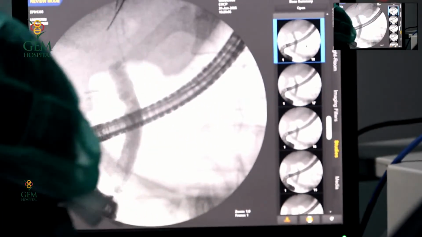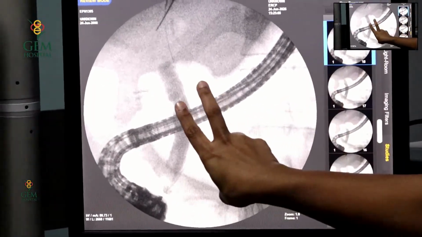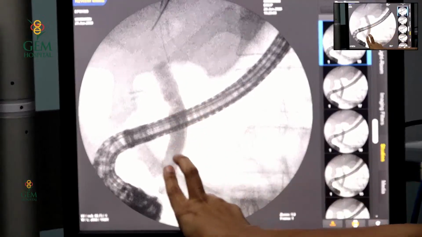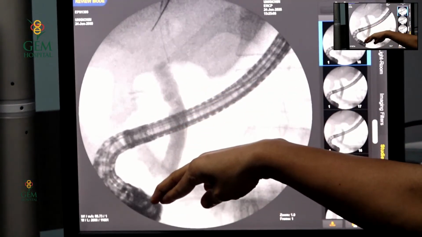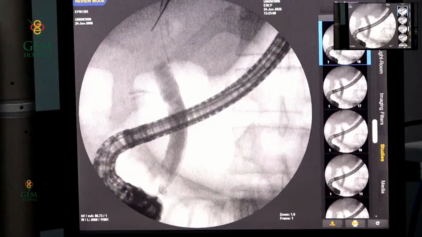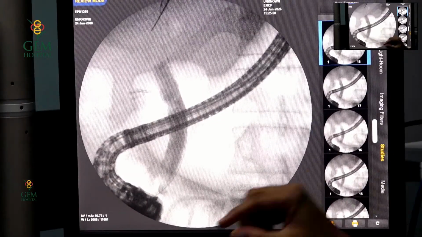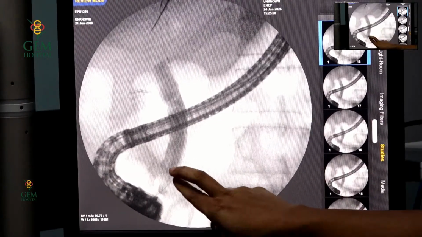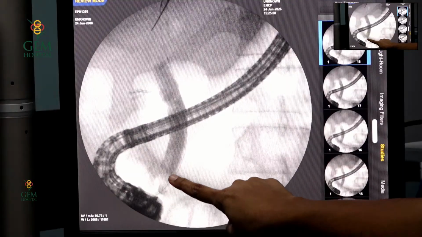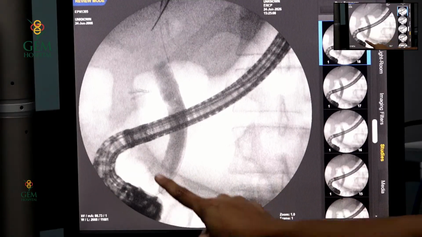Here in this image, you can see how the CBD has tapered itself. You can see the CBD coming straight and it's actually tapering towards the end. Basically, when you have a CBD without a stricture, we have a free end, whereas here you can see a gradual tapering that started a few millimetres above and it has tapered and ended like this.